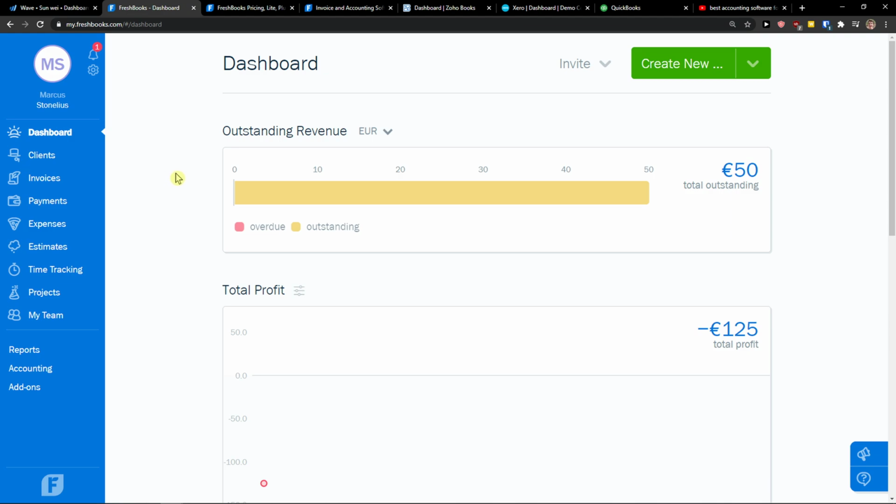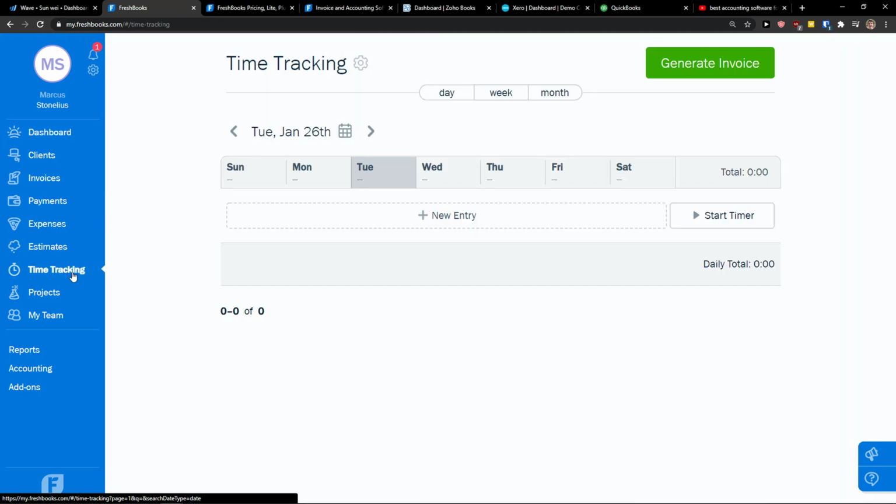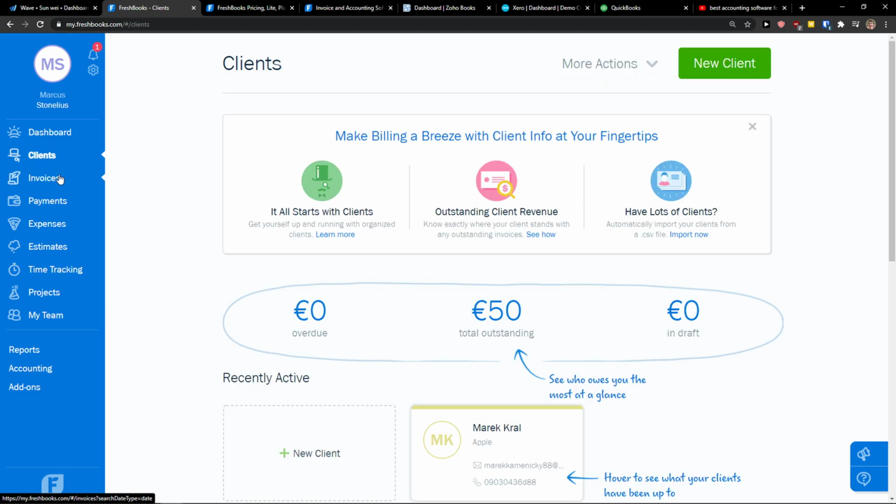Freshbooks is a higher level compared to Wave, because of a few things. It has billing on retainer, and it has time tracking, so you can actually create projects and track time on them. This is huge compared to Wave if you need it. And you have the option to mark an expense as billable and charge your customer. That's really great too. And again, it's simple.